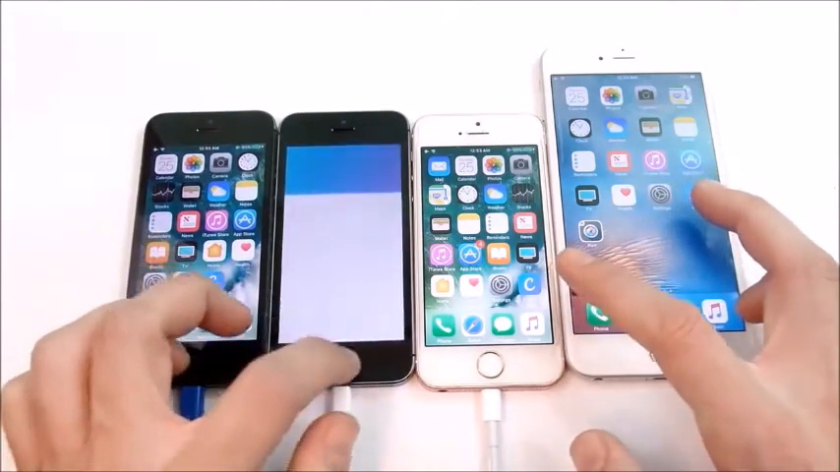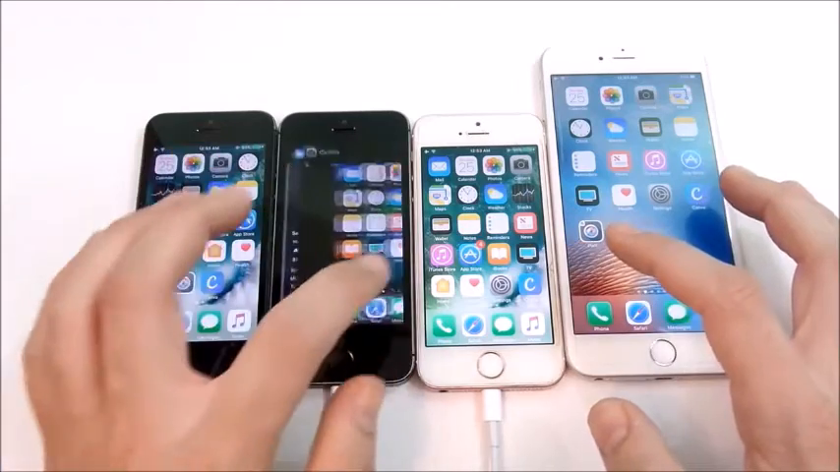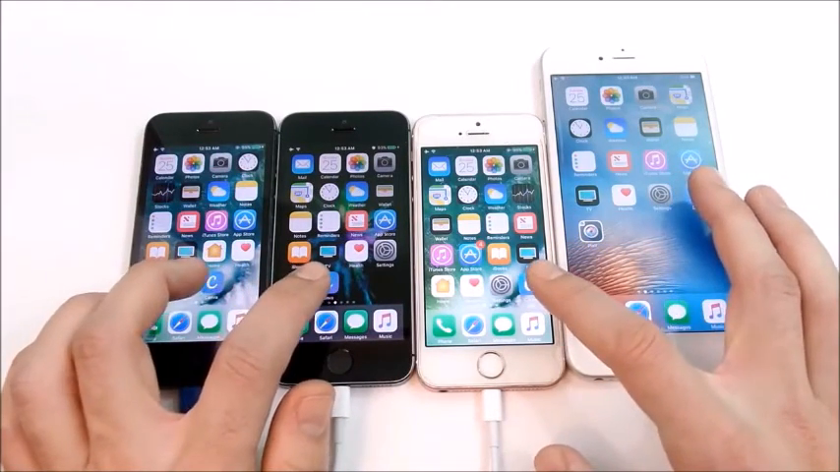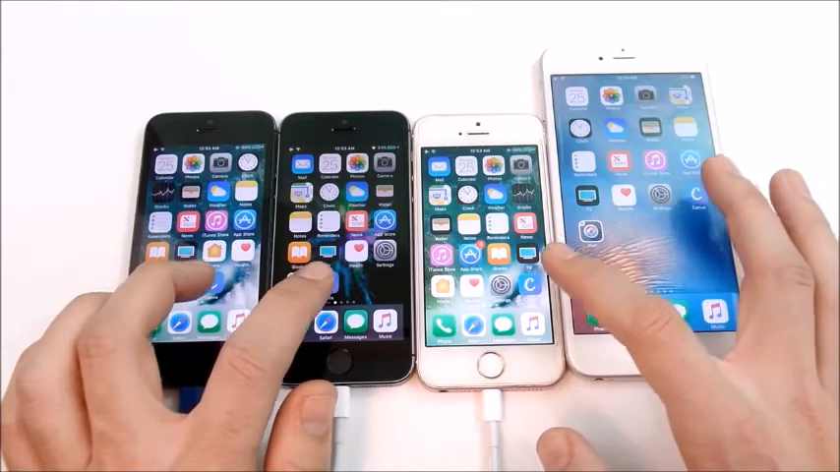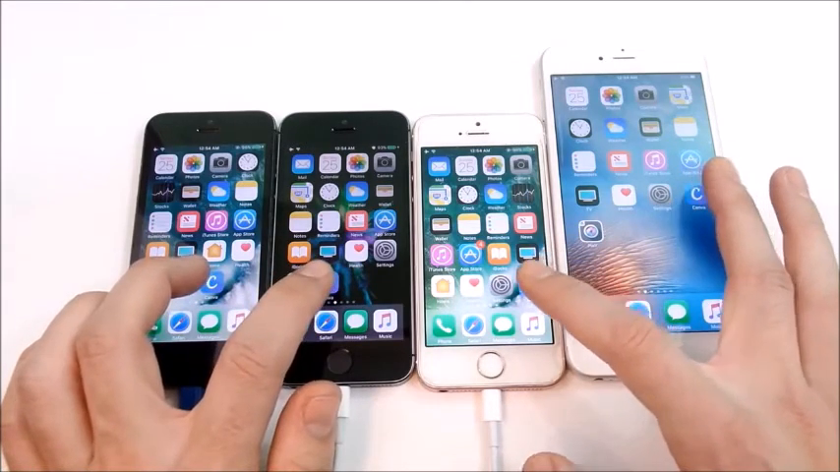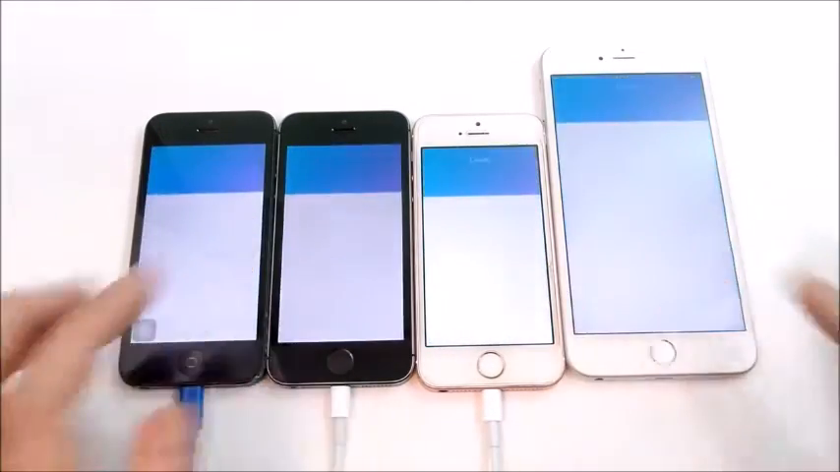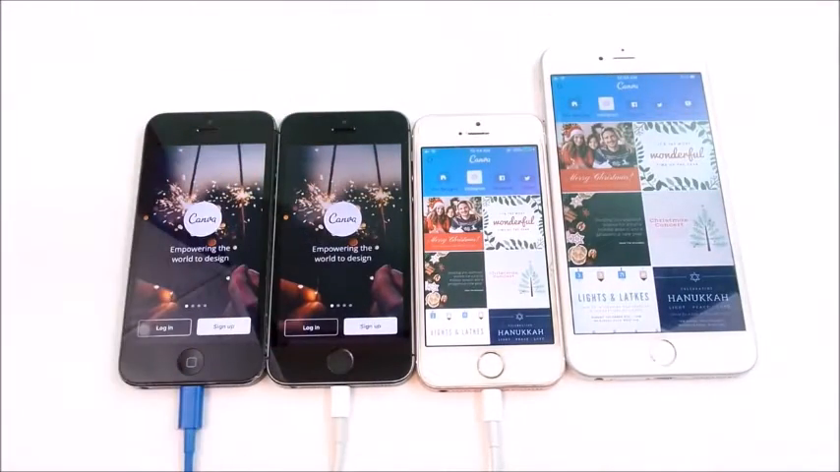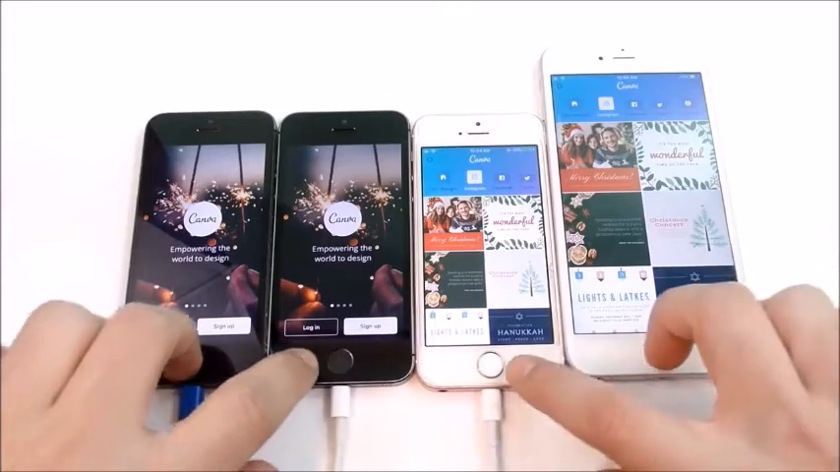And let's go ahead. No, don't do that to me, 5S. I know you're in a rush, but slow down, boy. Yeah, I can sing. Don't judge me. Let's go to Canva here in 3, 2, and let's go. And you can see iPhone 6s Plus, SE, 5s, then 5. So that's the kind of test that I thought we were going to see most of the time.